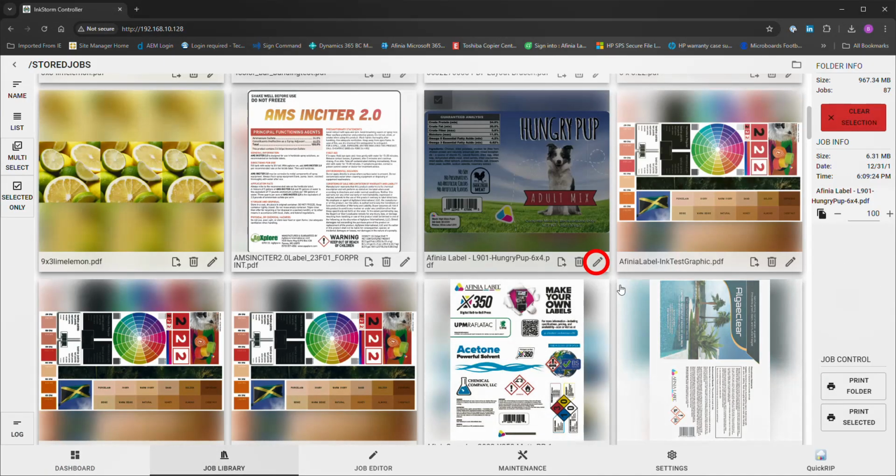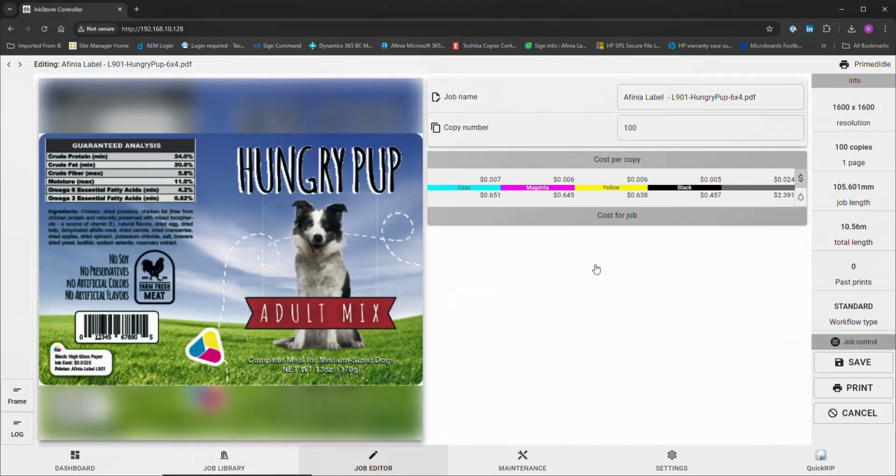To get information about a file, click on the Edit icon in the lower right corner. Here you can see ink cost and ink usage, per label and per job.